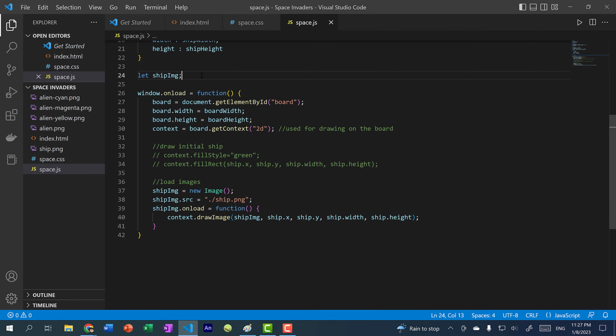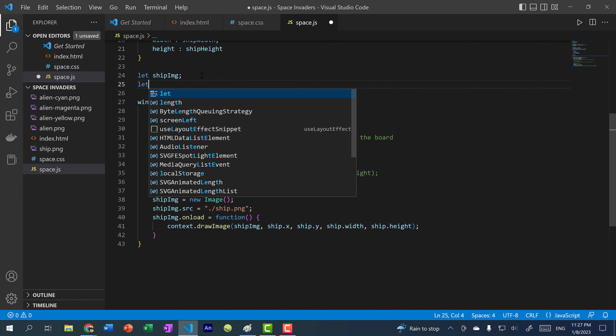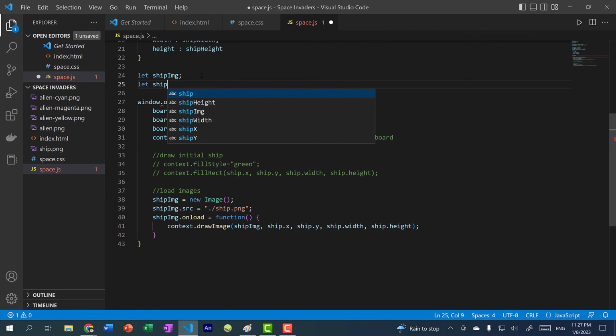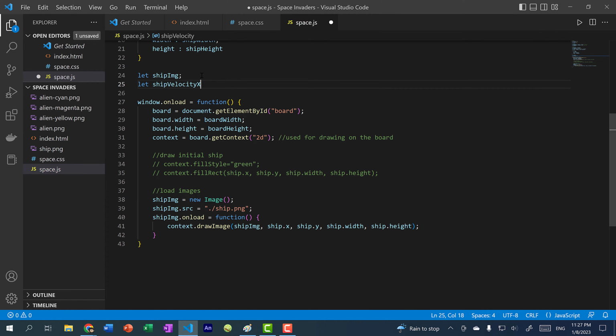So over here, right below ship image, I'm going to create a new variable called ship velocity x. And I'm going to set it to tile size. So whenever you move the ship, you're moving it one tile over.